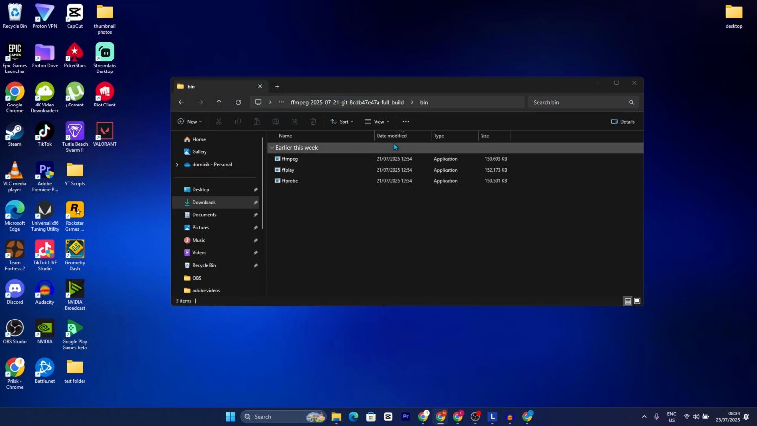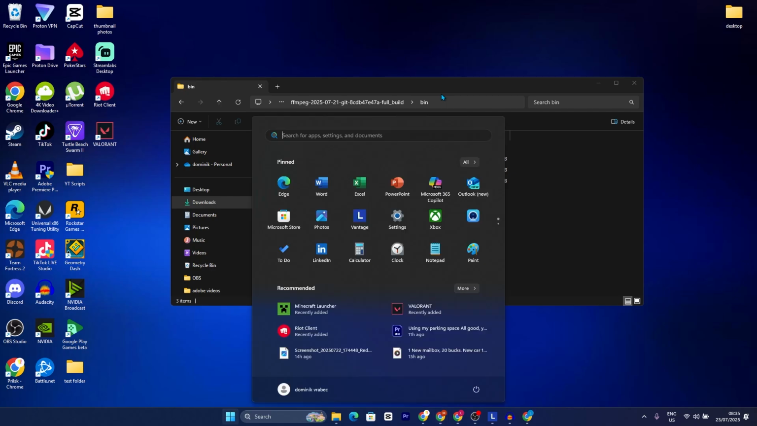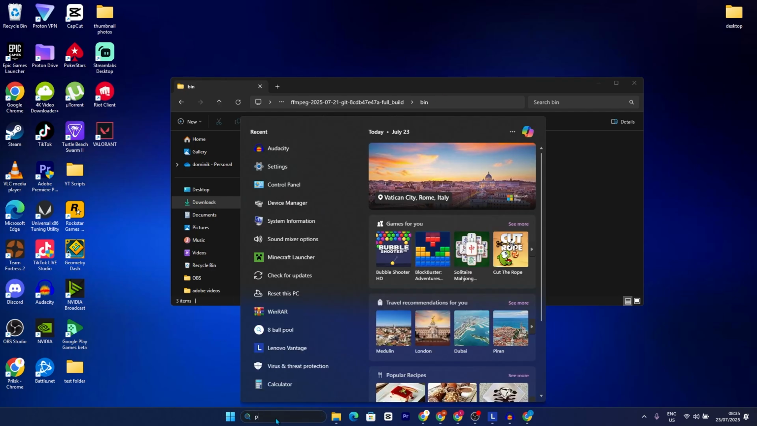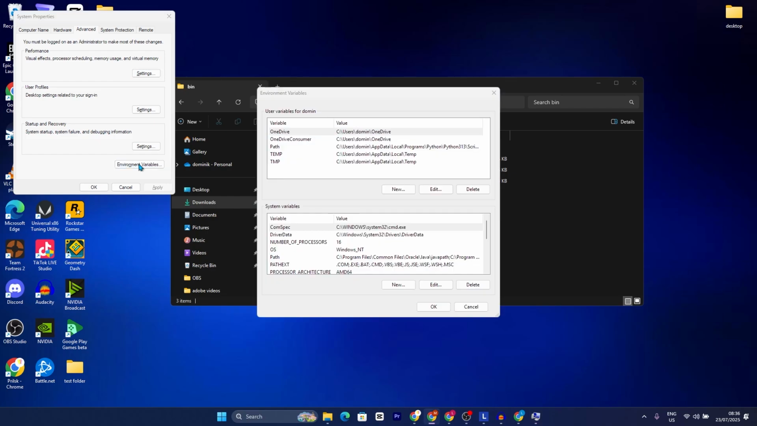Now you need to copy this path where the FFmpeg folder is located. Just right click on it and click on Copy Address. Now hit the Windows key and in the search bar, type in path, hit enter. Once System Properties have opened up, go to the Advanced tab and click on Environment Variables.